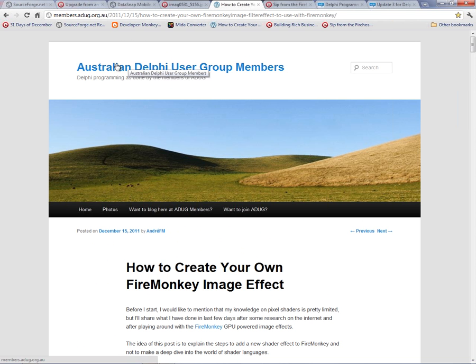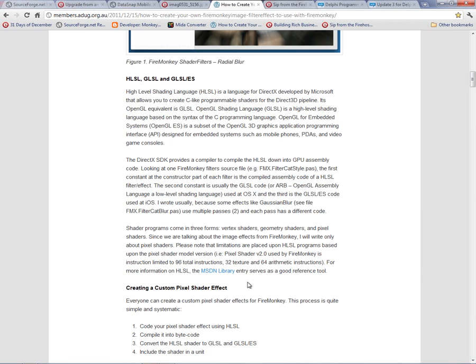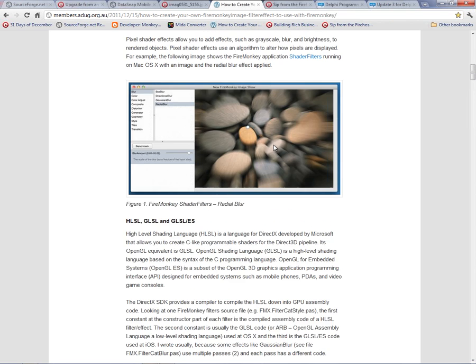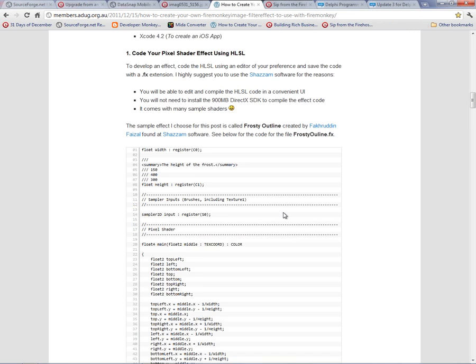It's an article for the Australian Delphi user group, so go to members.adag.org or just search for how to create your own FireMonkey image effect. And so it talks about pixel shaders, and so there's this pixel shader language, and this article talks about how to use the high-level shading language to create your own kind of pixel shader effects as well and transitions. So you might take a look at this article.